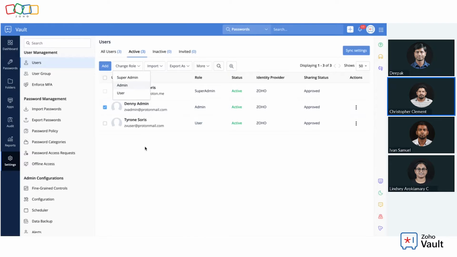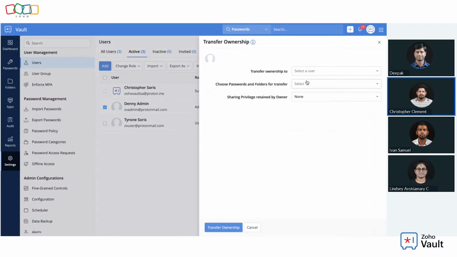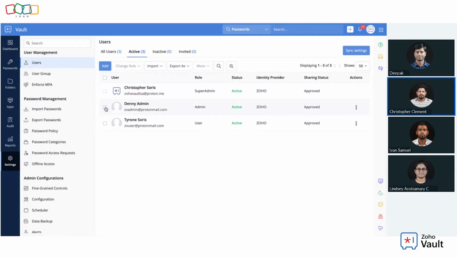Also, you have necessary controls in the tool to manage users' access to the service. Anytime you can revoke access to Vault and you can grant them access later. If someone is leaving the organization, you can easily transfer ownership of all business passwords from that user to another user in the system. And finally, you can delete the user from the service.